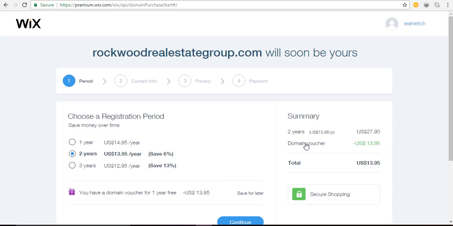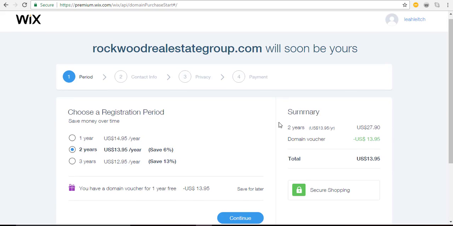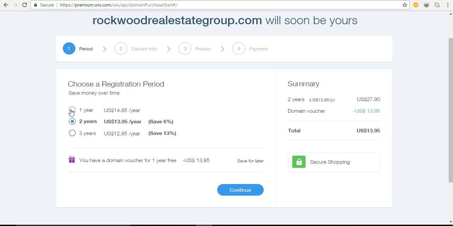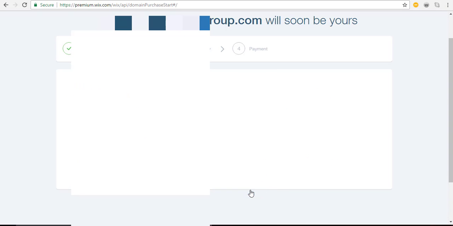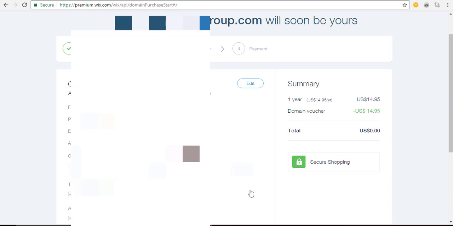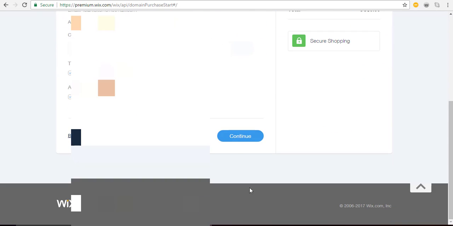Here's where you choose the registration period for the domain name itself. Again, I like to go with the 1 year plan. I've got that free voucher for 1 year, so it's actually not going to cost me anything. Make your selection, click continue. On this page, you've got all your contact info, and it's a good place to just review to make sure everything is accurate, and you get a summary of the cost on the right. Click continue when you're ready.